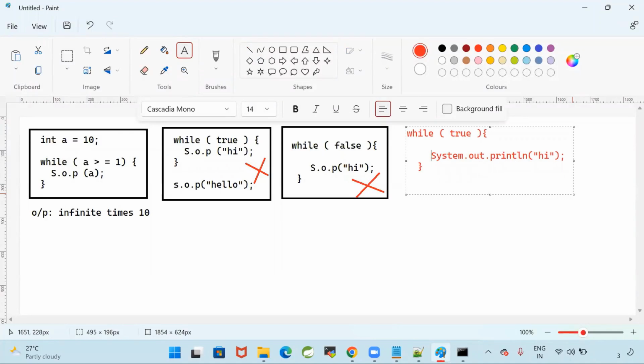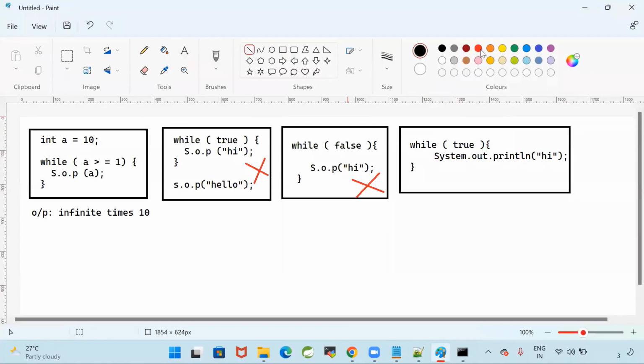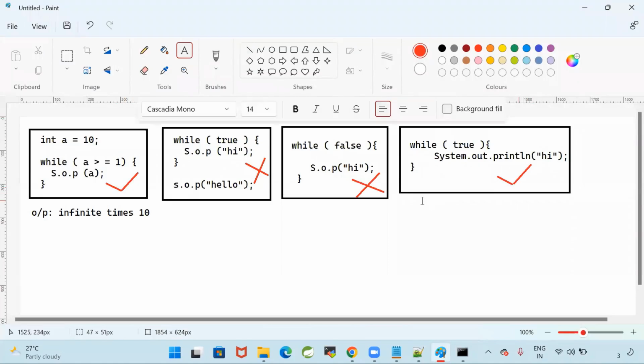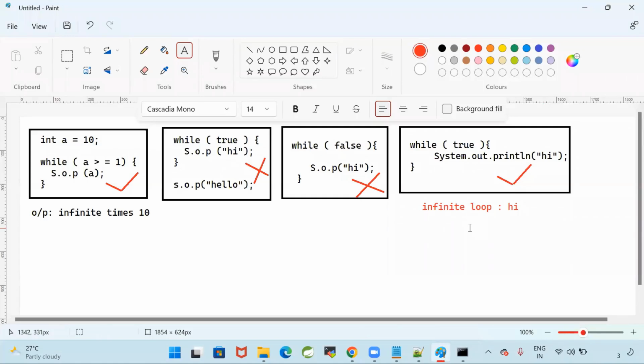The output will be infinite times. Syntaxes you should be very strong. This is going to print the output. This is a valid program. This is also a valid program. Here the output will come as an infinite loop. Infinite loop, hi will be printed infinite number of times.